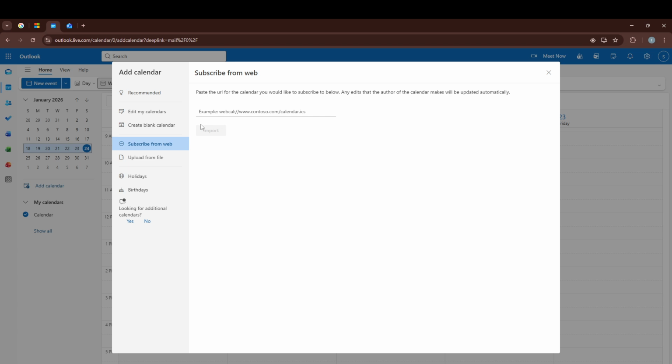If you've been sent a one-time calendar file, choose Upload from File. Select the ICS file from your computer and import it. This creates a snapshot of those events at that moment in time. It won't sync changes later, which makes it perfect for things like a conference agenda or a semester schedule that won't be updated often. You can import into a new calendar for easy separation, or place the events into an existing calendar if you prefer everything in one place.